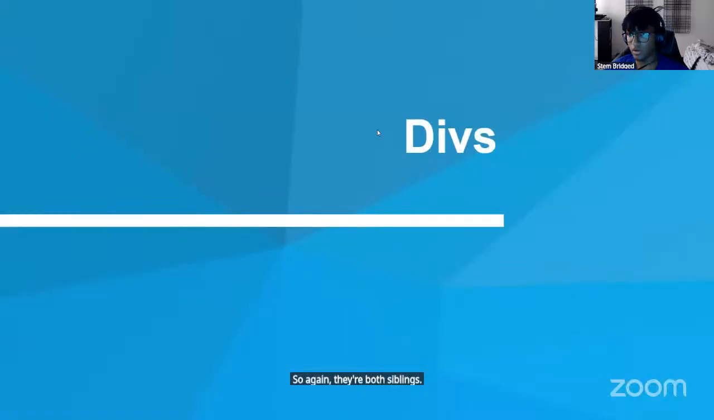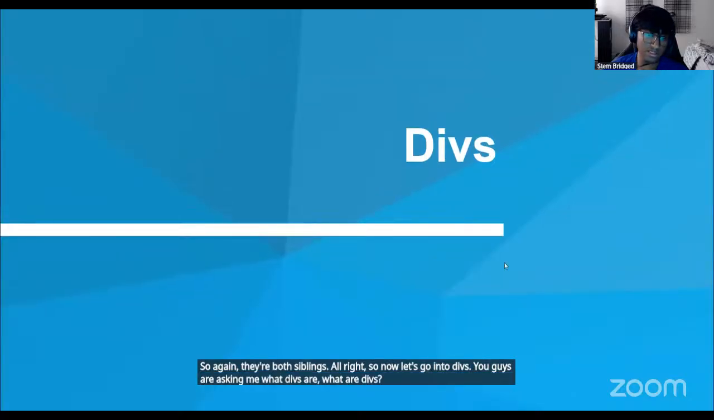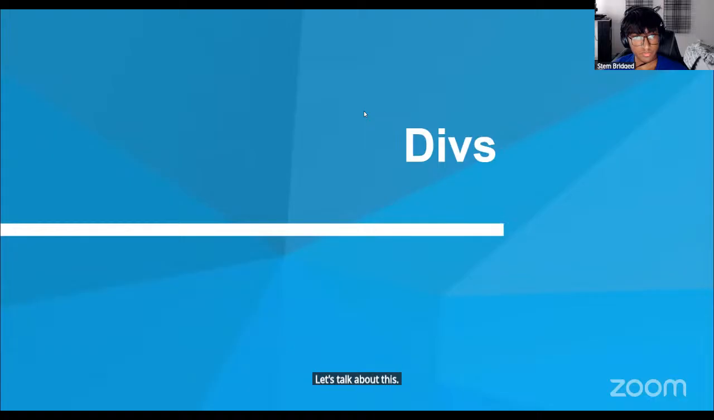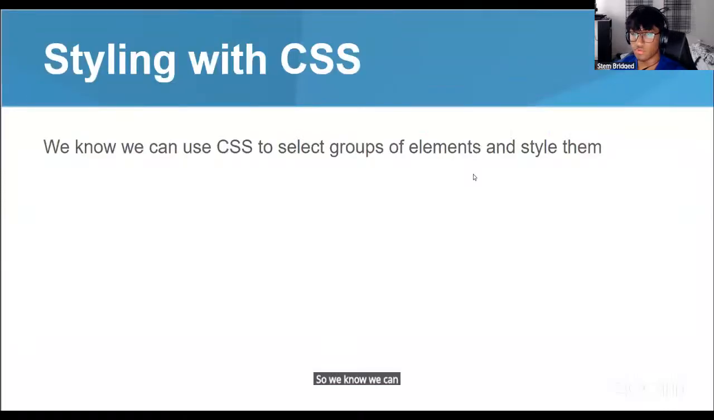All right, so now let's go into divs. You guys are asking me what divs are. Let's talk about divs. We probably won't have time for a game kit today. So we know we can use CSS to style groups of elements, right? So we can use CSS to select groups of elements and then style them.